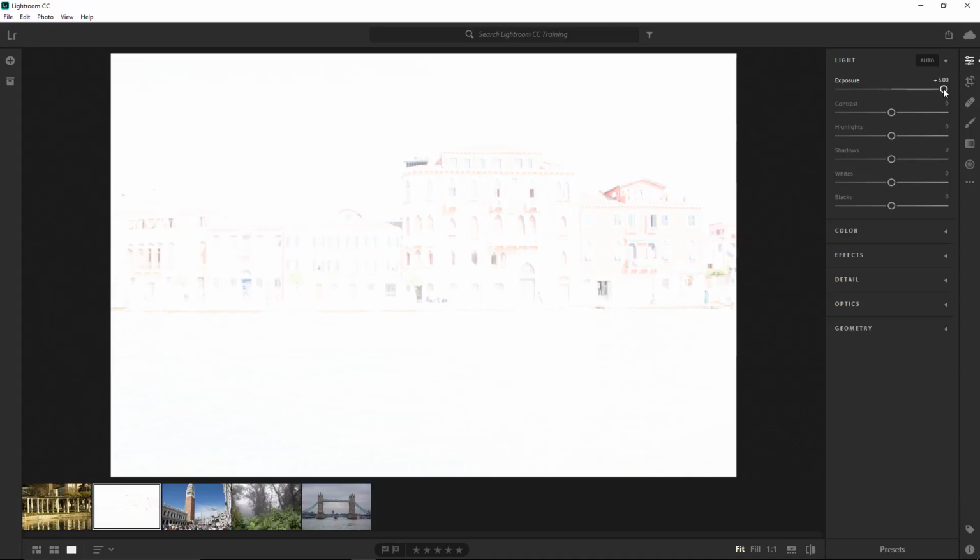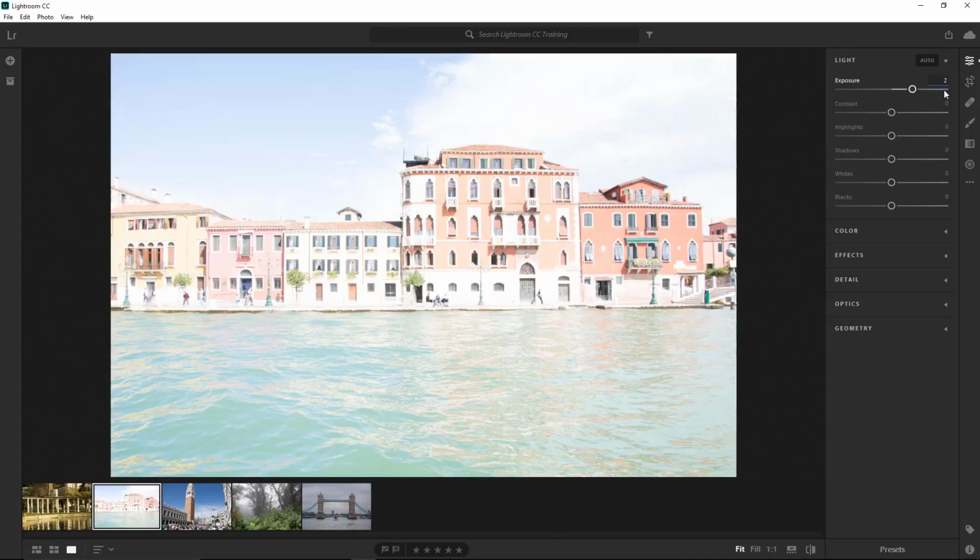You could also adjust your photo by entering a numerical value in the input box, or by activating the input box and using the up and down arrows on the keyboard to increase or decrease the value. Holding Shift allows you to change the values in increments of 10.